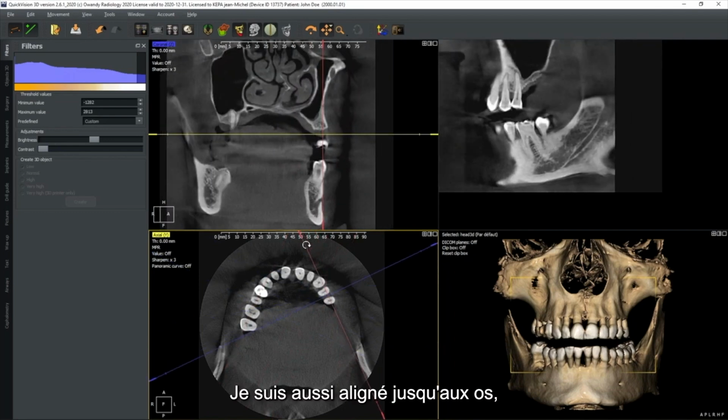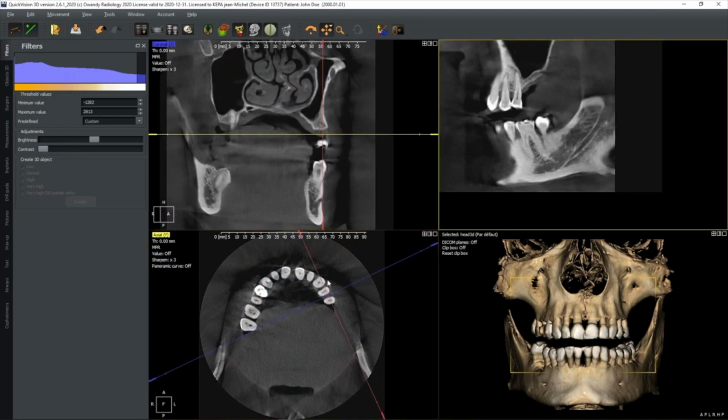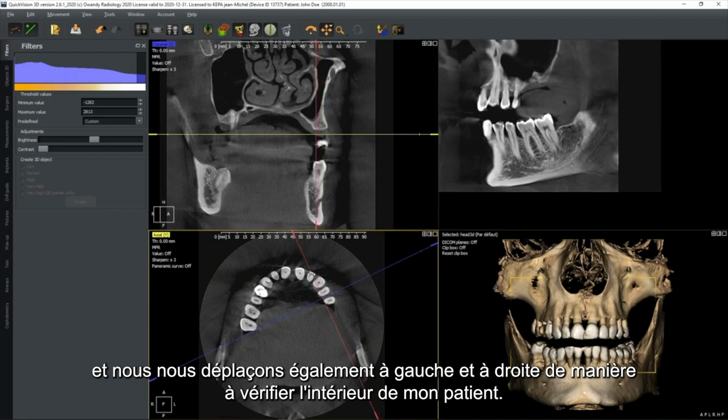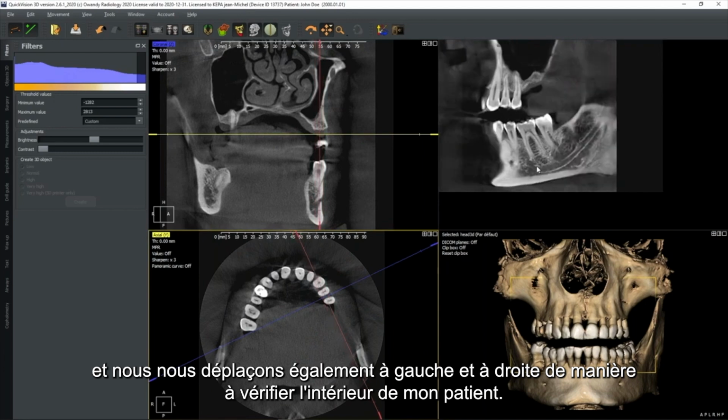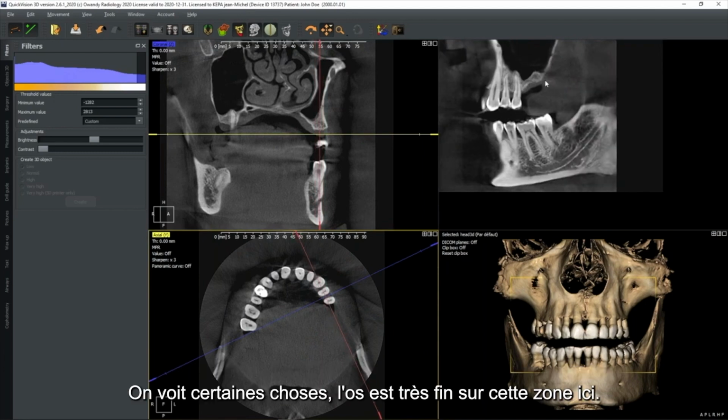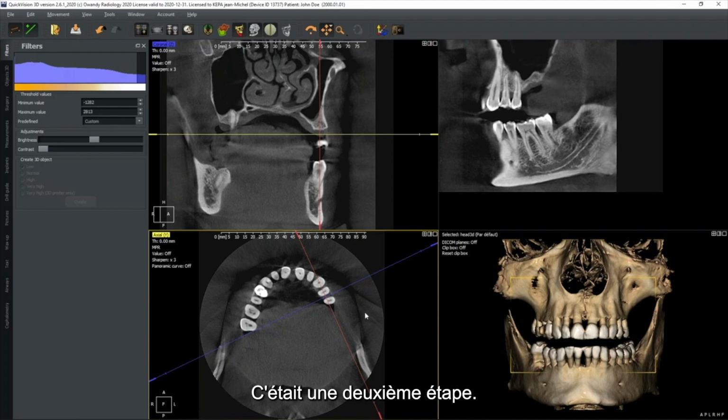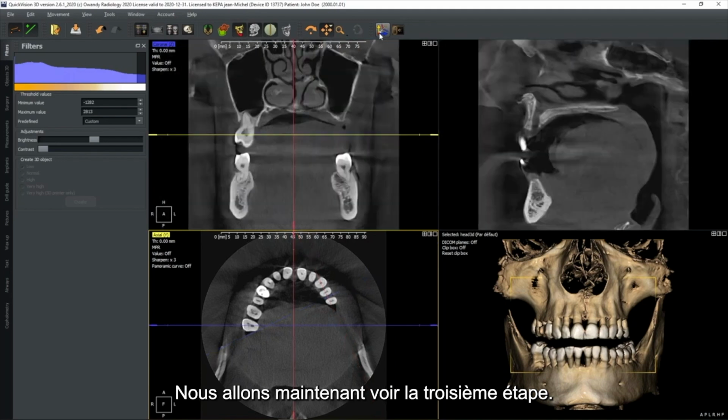I also align to the bone, and we also move left and right in a way to check inside my patient. You may see some things. The bone is very thin on that area here. Okay, it was the second step. Now we are going to see the third step.